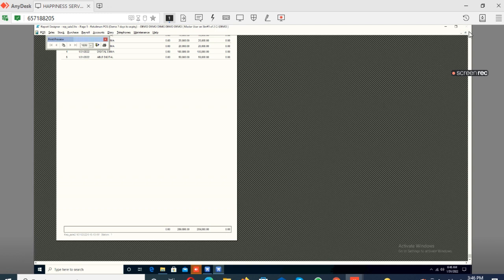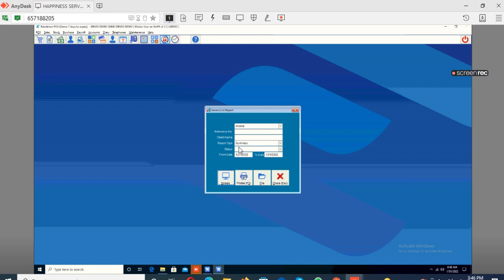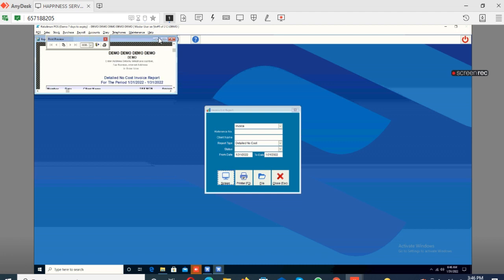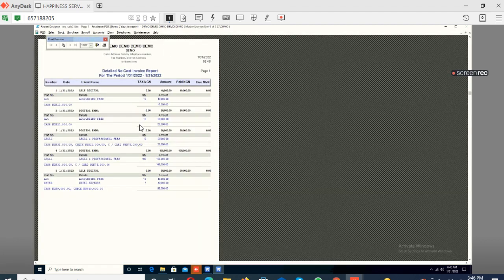But the amount on this particular page, if I change it to detail, or detail no cost, you begin to see how they pay the money. This is the company name that paid. Then this is the amount. You understand? The money was paid by cash and so on. That's how you're going to give details.